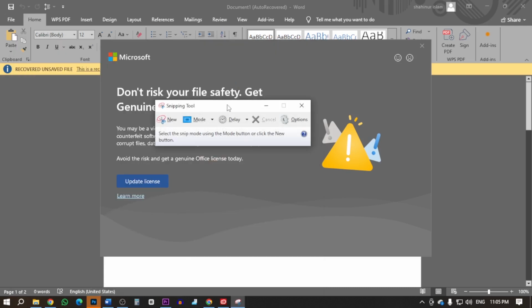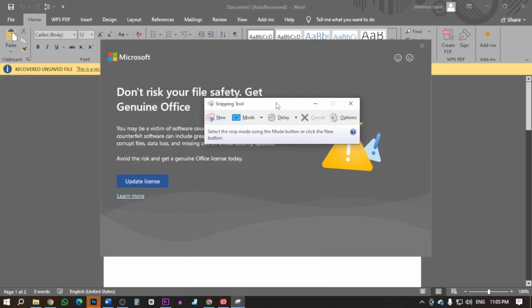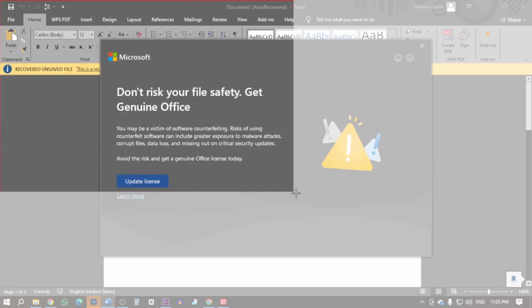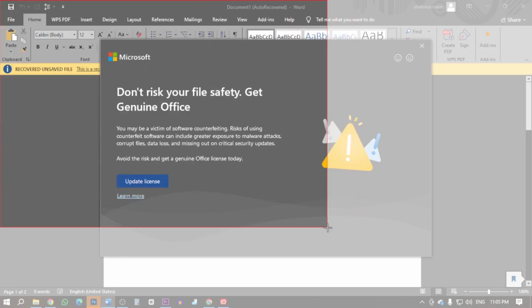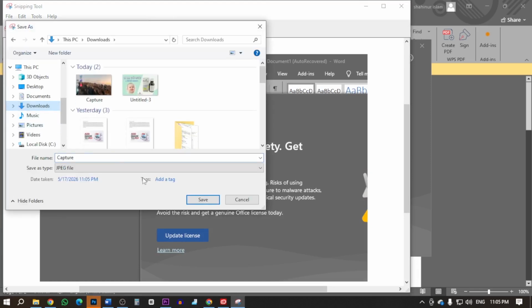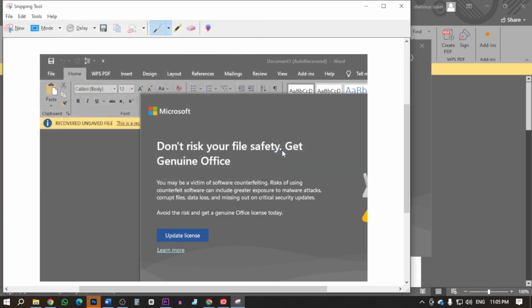Here is a new dialog bar to take a screenshot. Click New Snip, and then select an area to take your screenshot, and then just save, and that's it. You can take a screenshot using this method. I think this will help you understand how to do that.